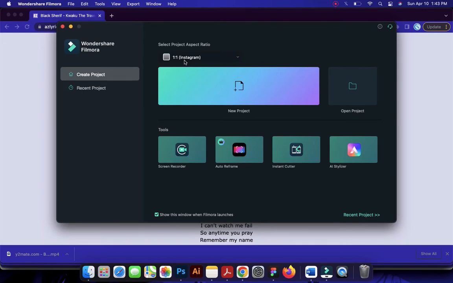Do you understand? So the first thing you need to do is to have your video ready, to have your lyrics ready, and to have your Wondershare Filmora installed. So when you open your Wondershare Filmora, this is what you see. The next thing to do is to select your project aspect ratio.